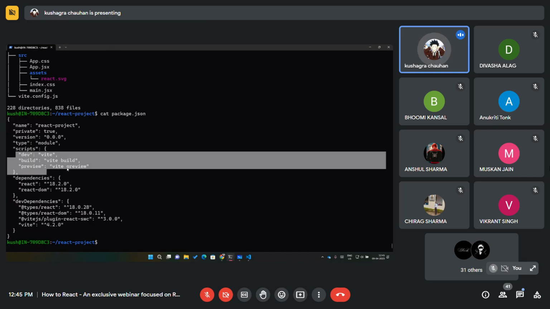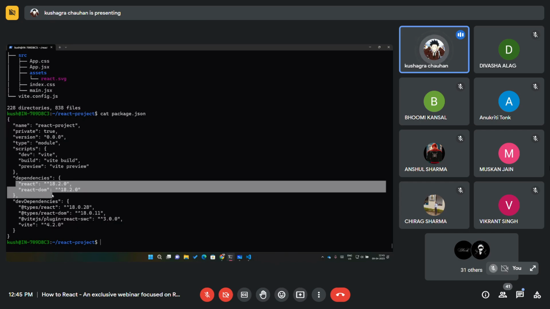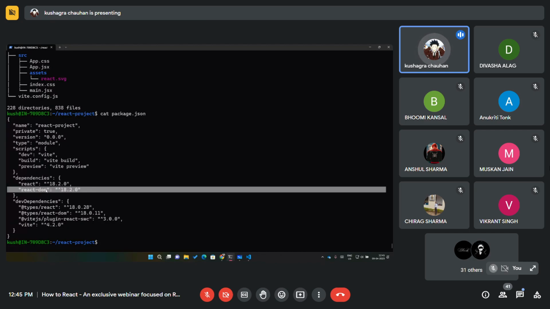So this will show us how many scripts we can run. We can run the development script, we can run the build script, we can run the preview script, and the dependencies. So we have two things over here, React and React DOM. React will be providing us the functionality, and React DOM will be providing us the virtual DOM, which I have talked about earlier. Okay. Now this dev dependencies is for development only.